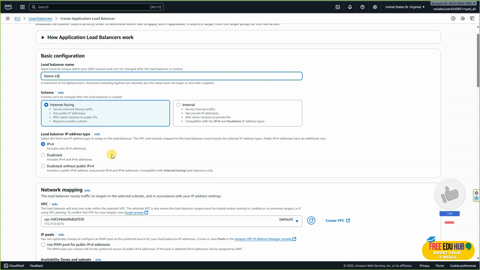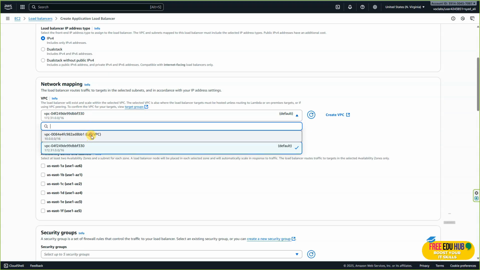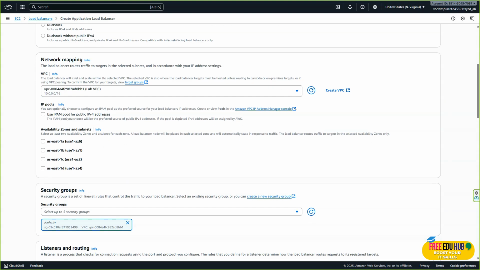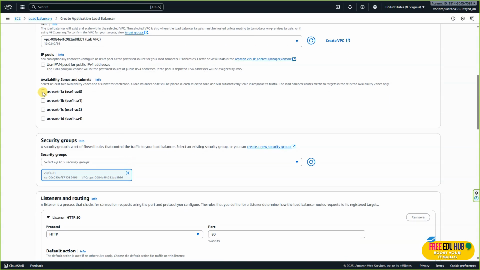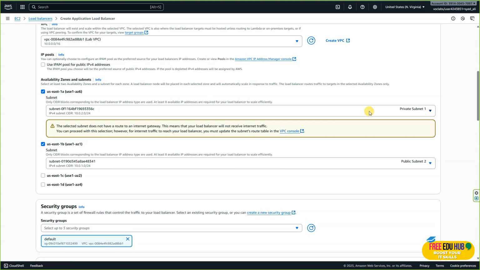Here we are going to select lab VPC, and here under the availability zones and subnets, we'll select US East 1A and US East 1B, and just make sure that you're selecting the public subnet over here for both of them.